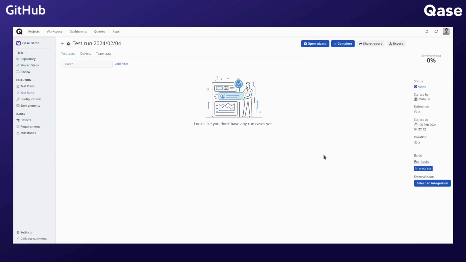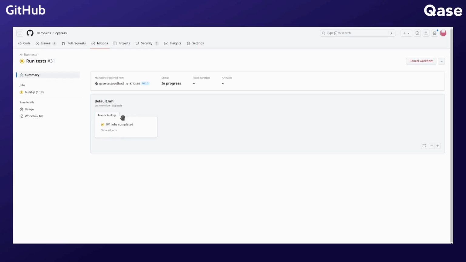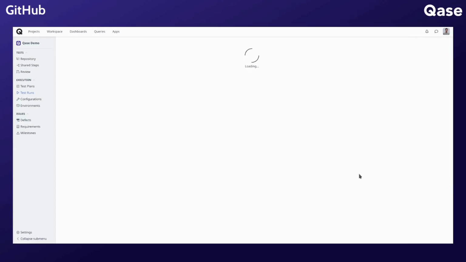Once you start the run, Qase will trigger the workflow in your GitHub actions. You can see the build with its hyperlink here. Currently, it's in progress. Clicking on this will take you to your GitHub Actions page. Once the build is complete and the tests are run, you'll see the results posted to this same test run.